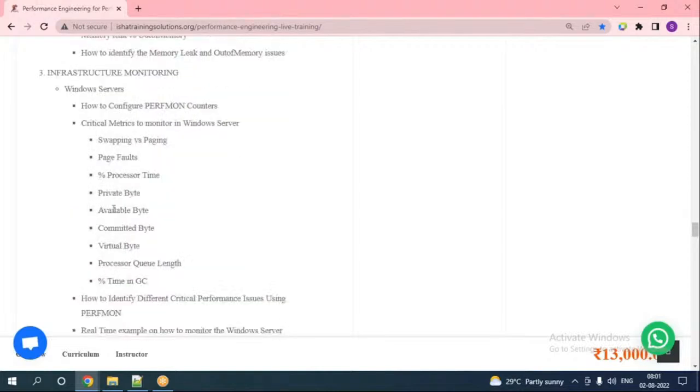In Windows Server there is a concept called perfmon, performance monitor. How we do perfmon, what metrics you collect, and how you do your investigation, all those things we are going to discuss.